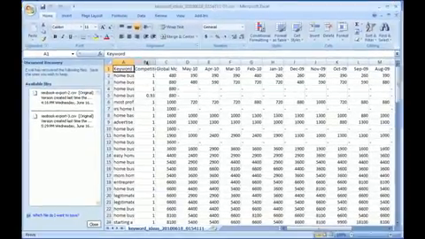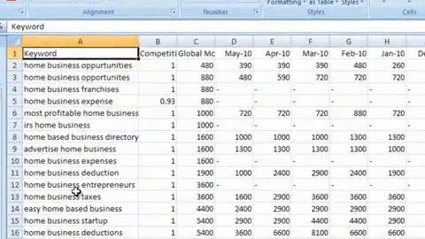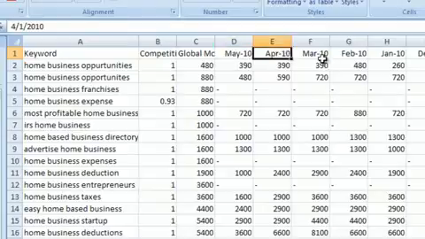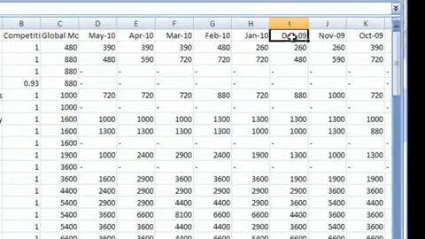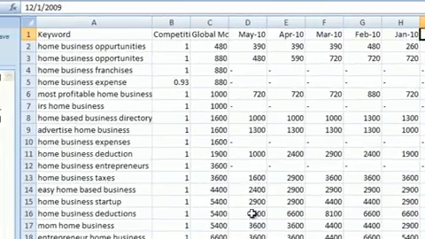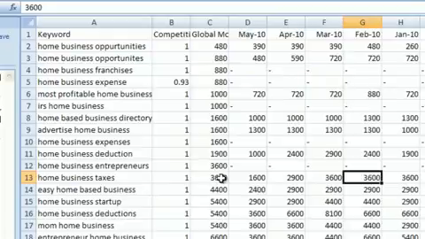And the great thing about this, which I really like, is here are your keywords that you thought of, maybe not thought of. But what I like about this is it tells you the search for each particular month. So May, April, March, February, January, December, etc. It's showing you so you can see roughly that in the month of May, home business taxes is less than in the month of February.